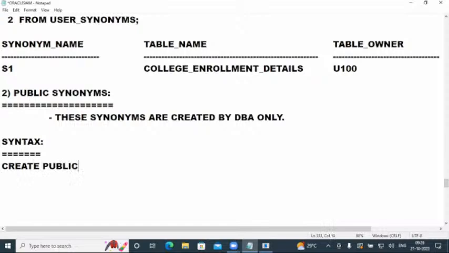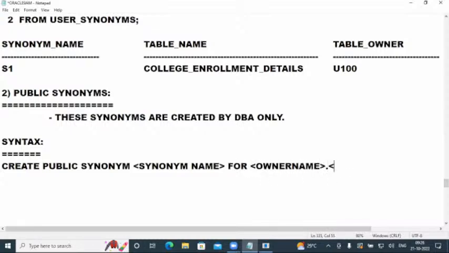Create, and here I'm using the public keyword, synonym, and I want to give a synonym name for. So here I want to give my owner name, dot, and then the table name.